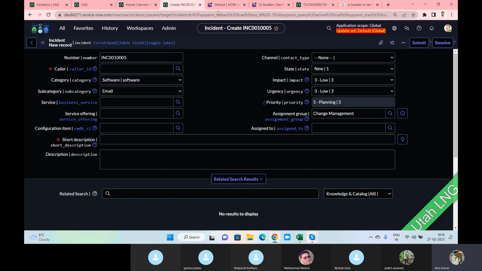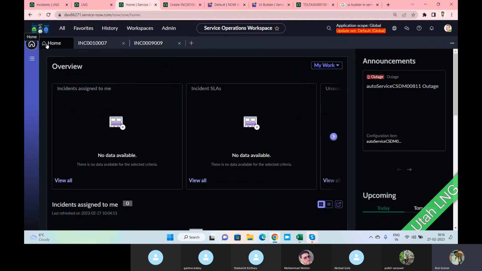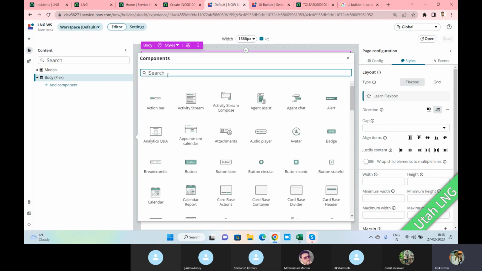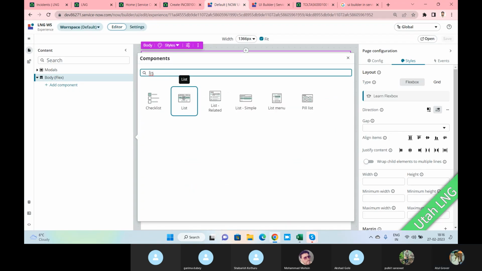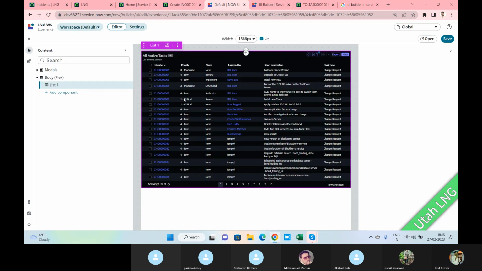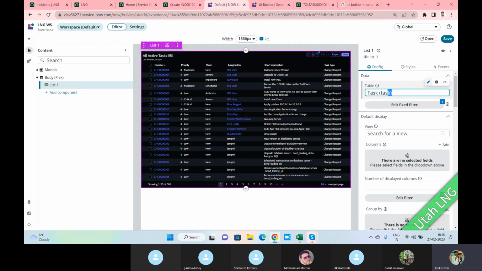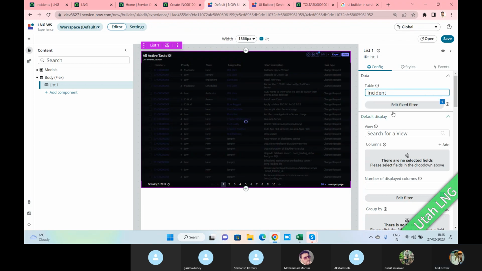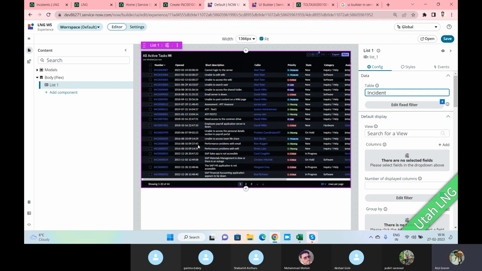It means we can define these things, list and all. Let's see if list is there or not. See, list is there like this. You can configure what you want to show. I want to show only the incident. It will show only incident here.